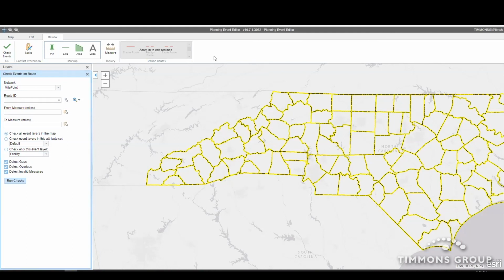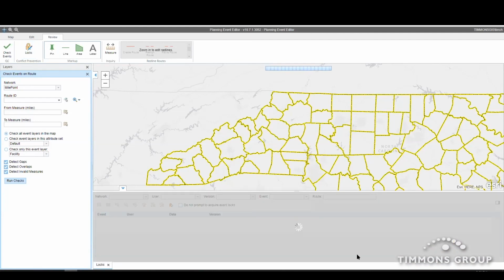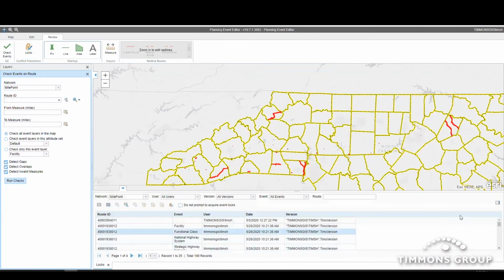I don't have it configured in this application, but you can also plug Data Reviewer for Server into this and leverage everything you have in Data Reviewer inside the event editor, which is a nice feature to do thorough data QC. We have access to conflict prevention information, so we can view the locks table from within Event Editor.